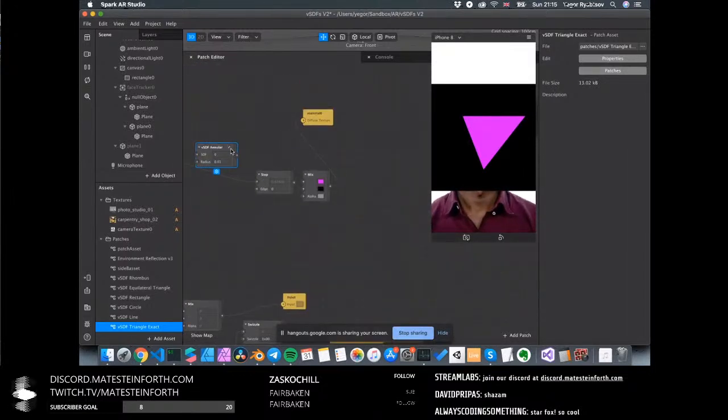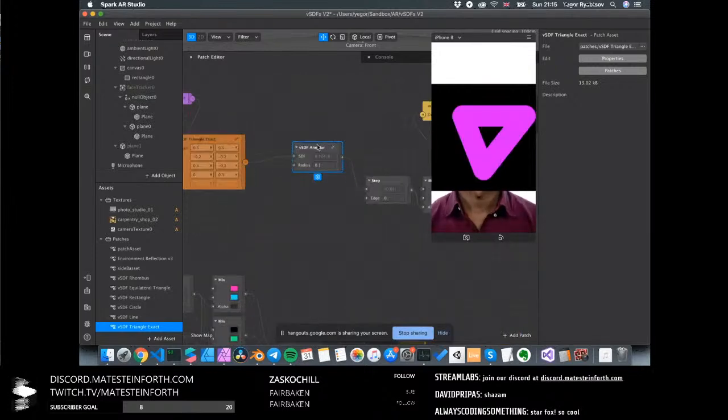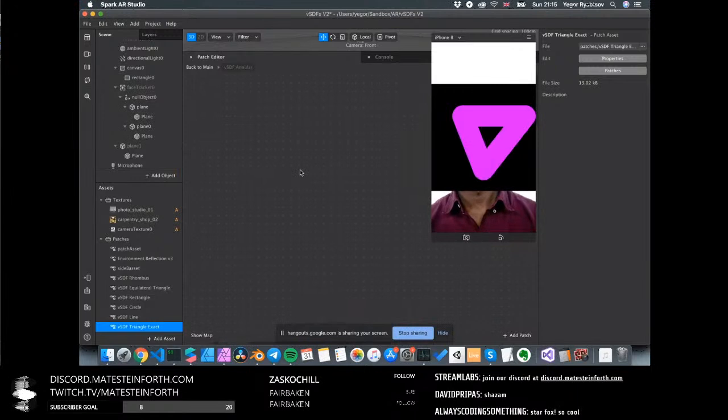Yeah. So now if I do this, it will basically... But what happens inside of the VSDF annular? Yeah, exactly. What happens inside is super simple. It's empty. It's so simple that it's really hard to find. So what it does is you put it through absolute and you subtract.